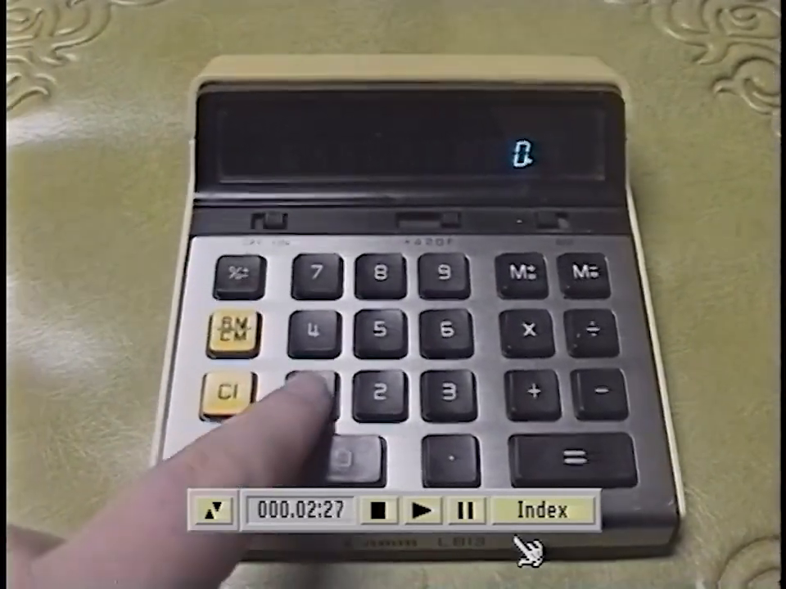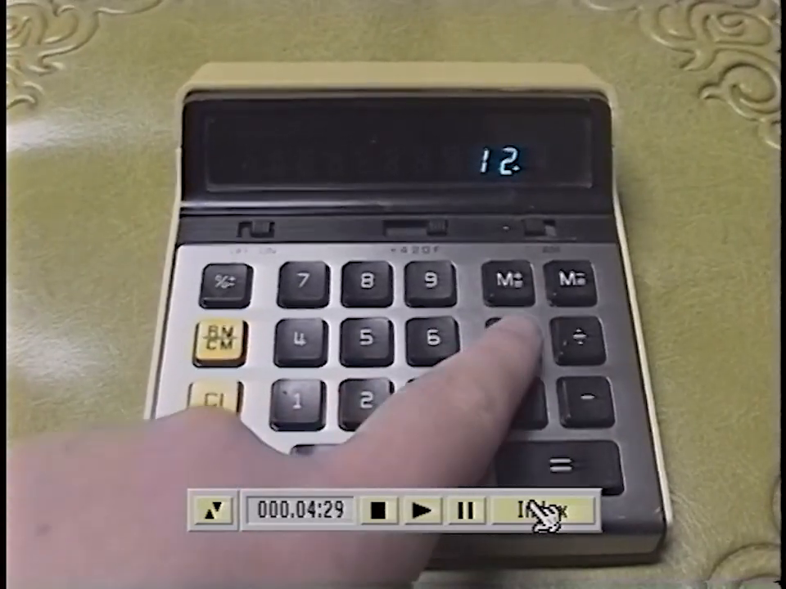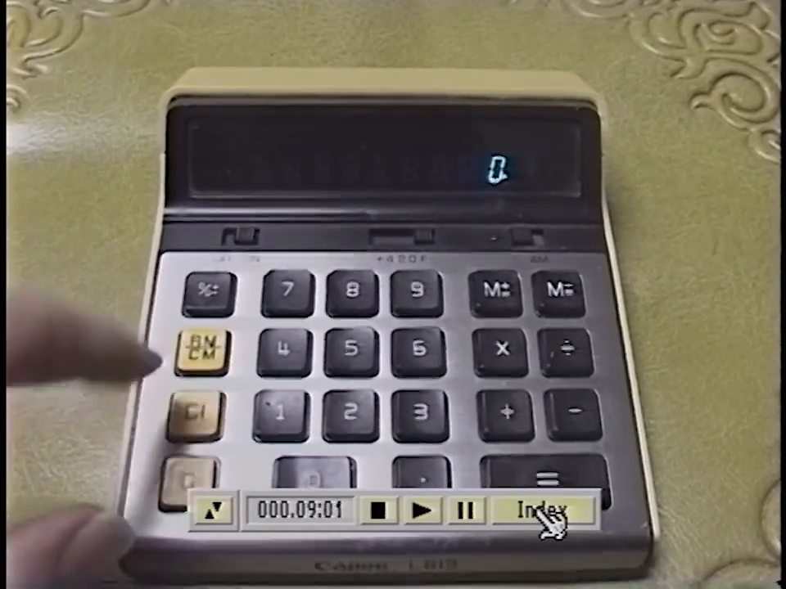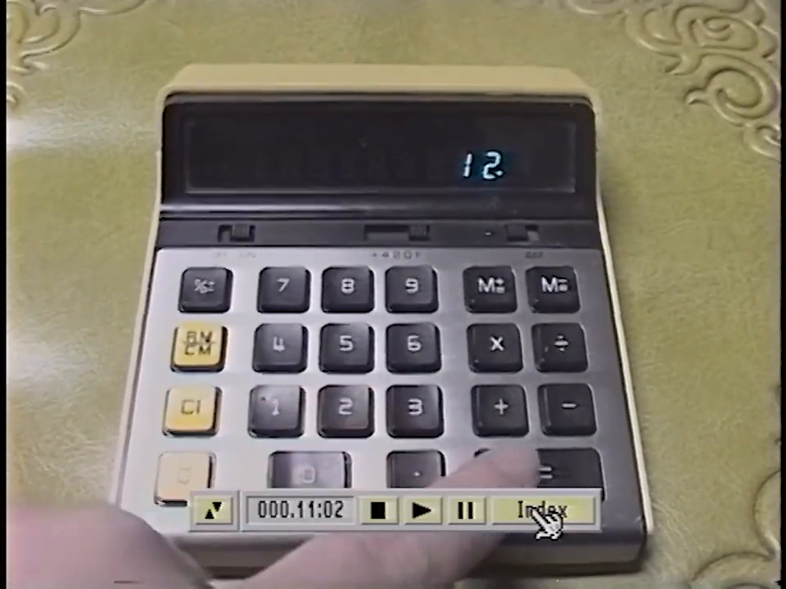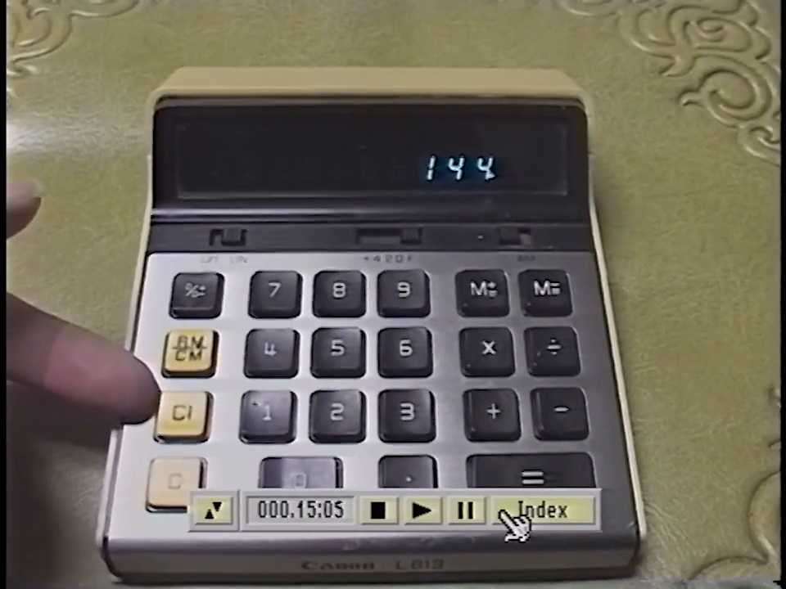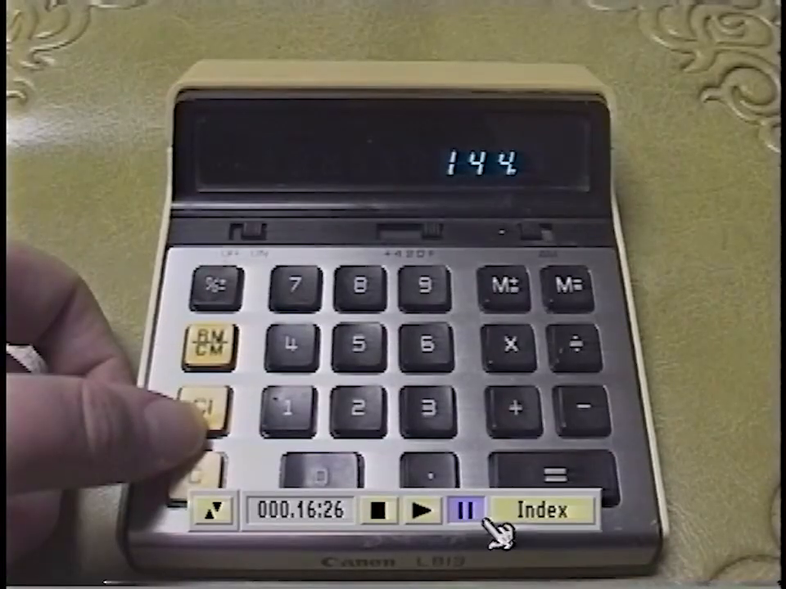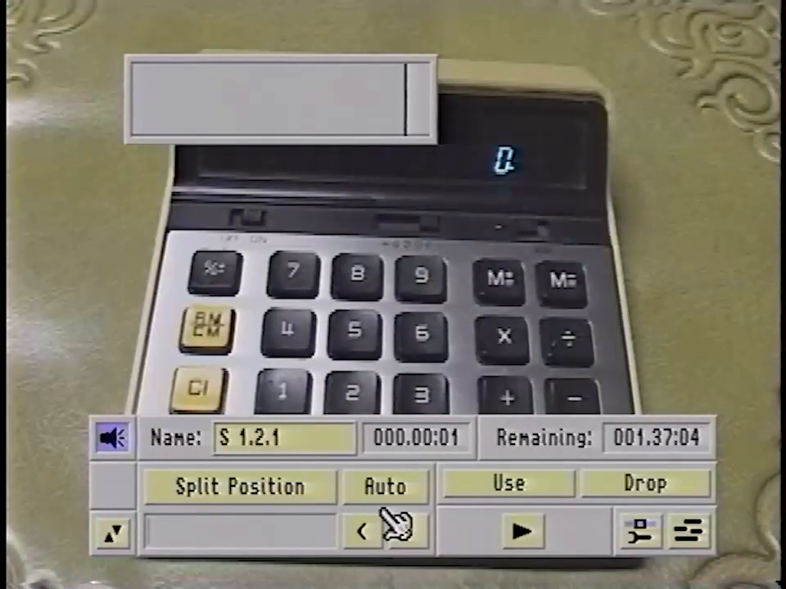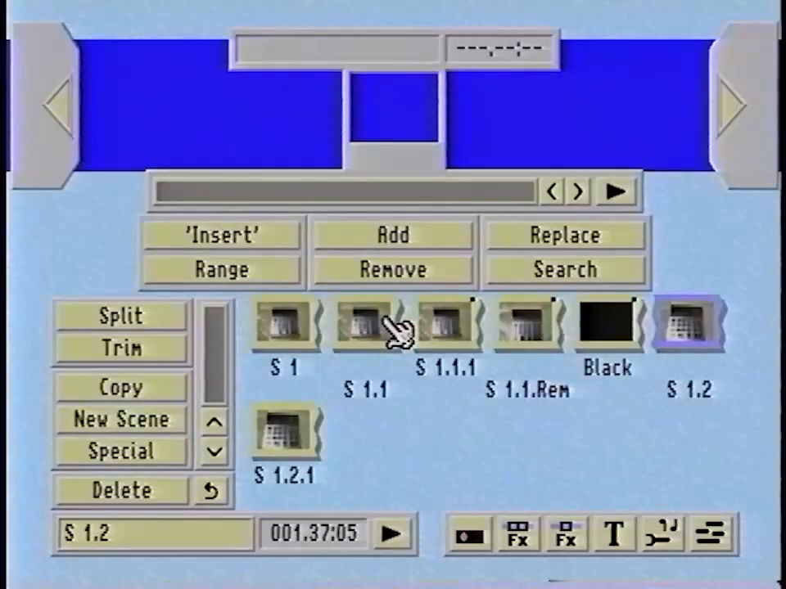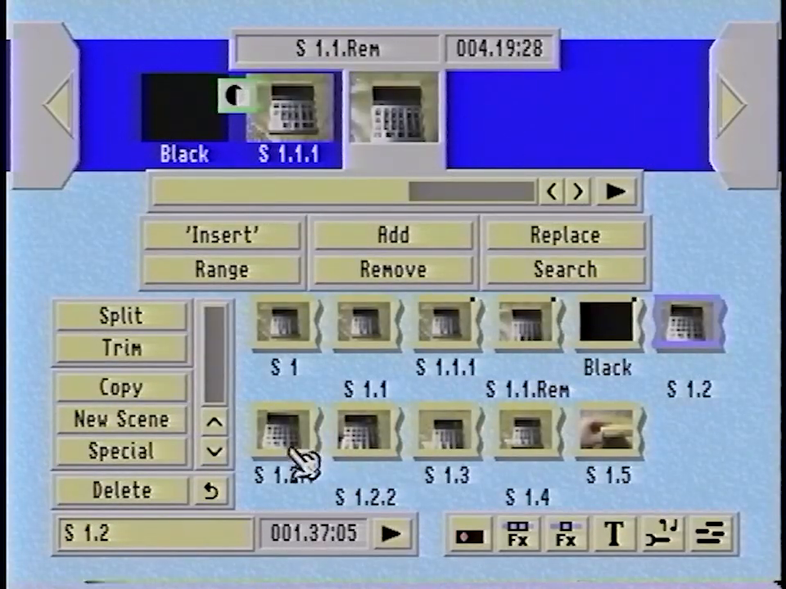Demonstrating the clear entry indicator. If I do 12 times 13, but I didn't want 13. Clear entry, 12. There you go, that's the clear entry. It's called CI. I'm not sure what the I... So I just hit index. I don't know if that'll... Number of created scenes: 2. Oh, okay, that's what the index key does. Okay, so it made the split.